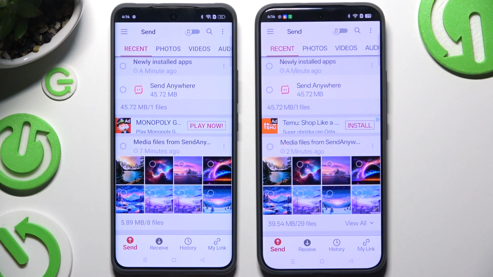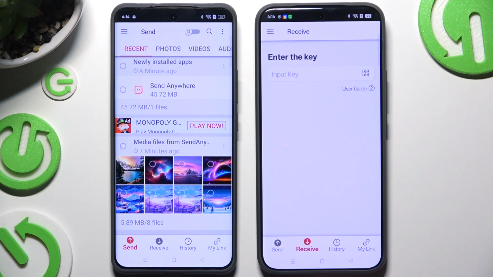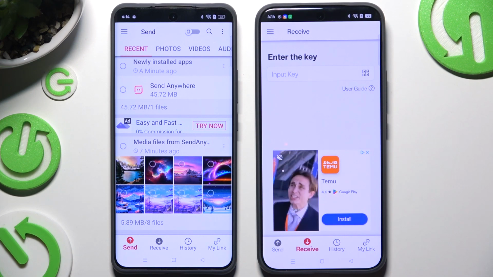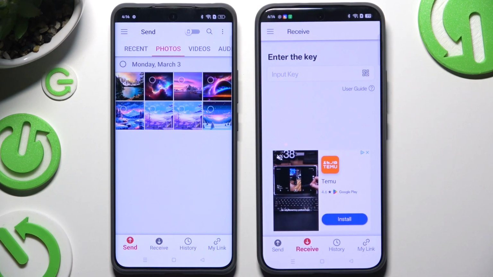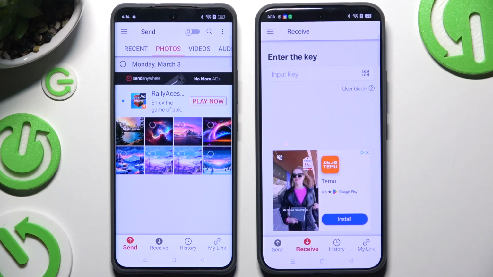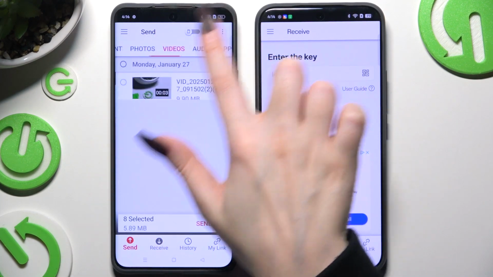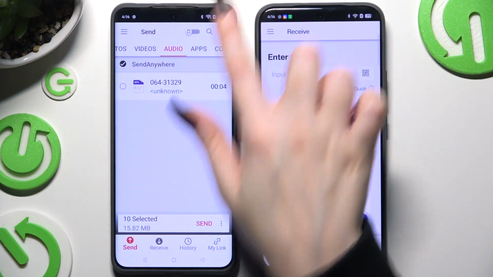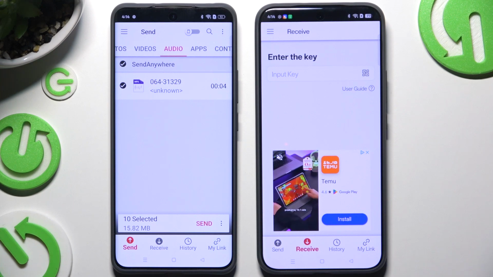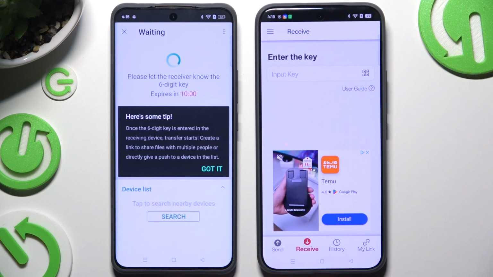Now select Send at the bottom left corner of Realme device and Receive right next to Send at the bottom of Realme P3 Pro. Also on Realme device, using all of those categories at the top, pick all of your files to send. I will go with only a few just for example. Then hit Send next to Selected at the bottom.